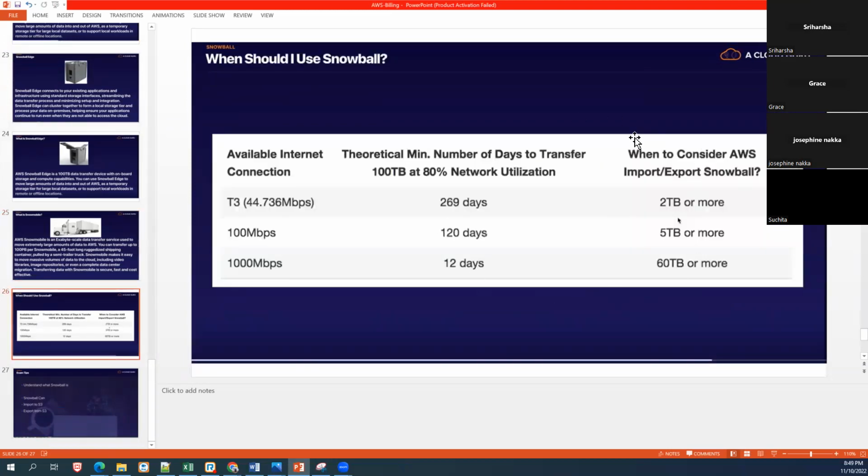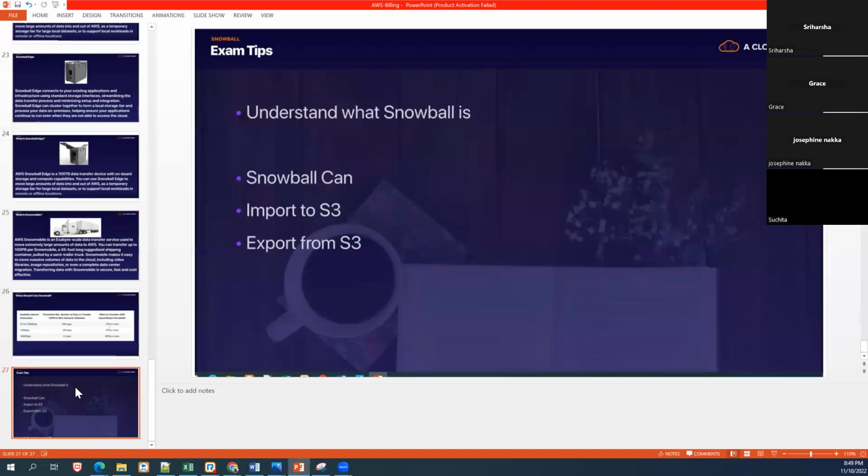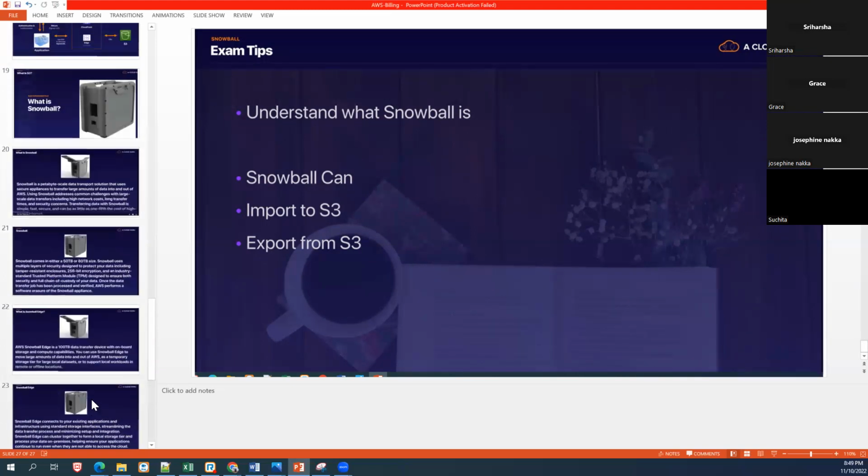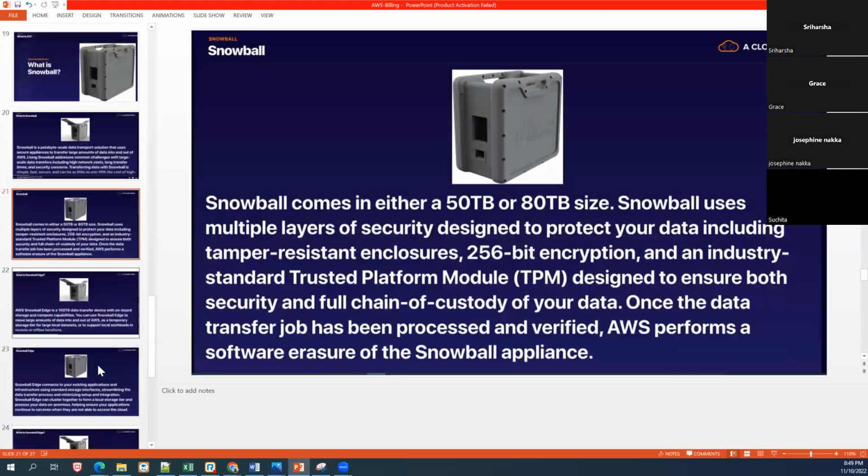So uploads and downloads, you remember, everything depends on the internet speed. If the internet is slow, it will take forever. So understand what Snowball is. This is what we understood so far: Snowball can import to S3, and export from S3. An S3 bucket, an Amazon S3 bucket, that's what it can do. It can import, it can export. So instead of relying on the internet, we do it physically using Snowball.